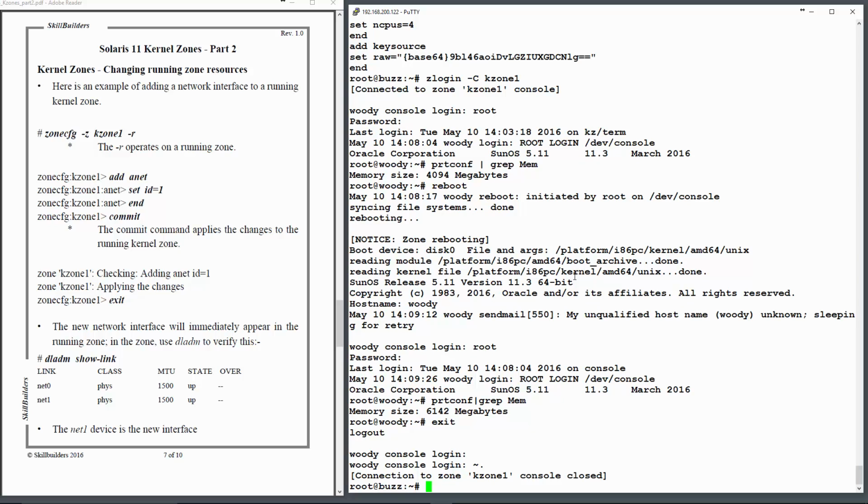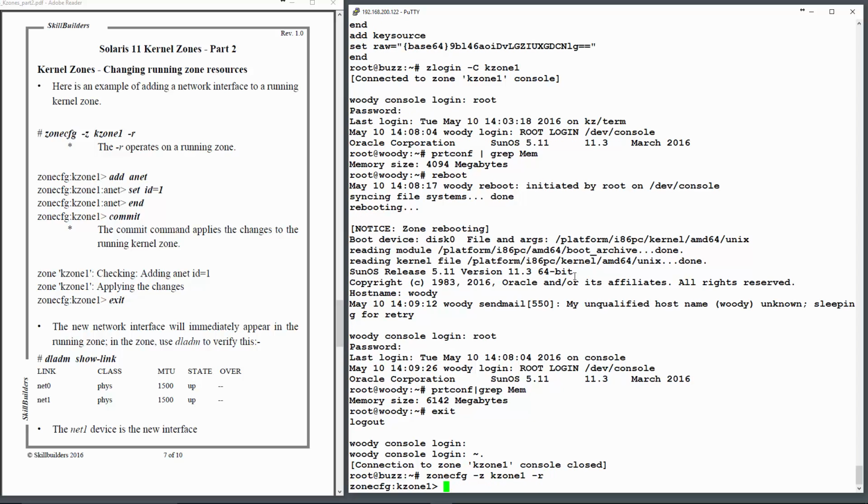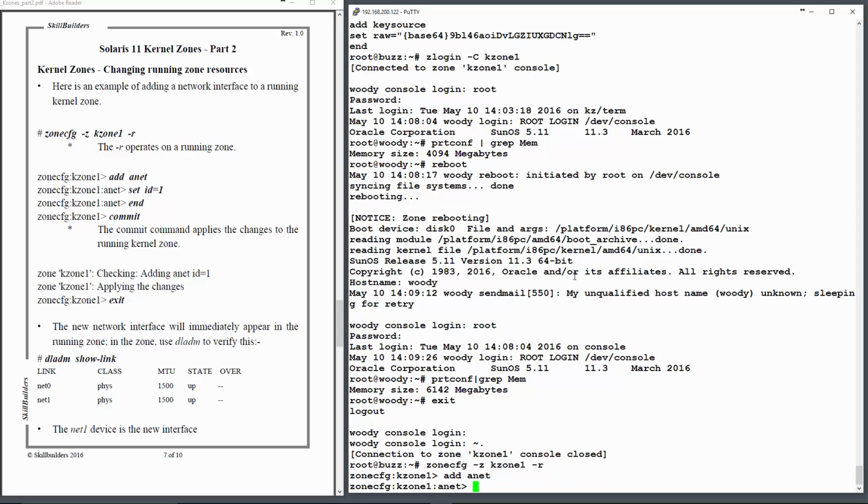Buzz, which is my host global zone, and I'm going to do a zonecfg -z kzone1 -r, which will allow me to operate on a running zone. And I'm going to add another network interface, which is known as an anet. It creates something called a virtual network interface, or VNIC. Okay, I've already got a VNIC with an ID of 0, which I showed you earlier.